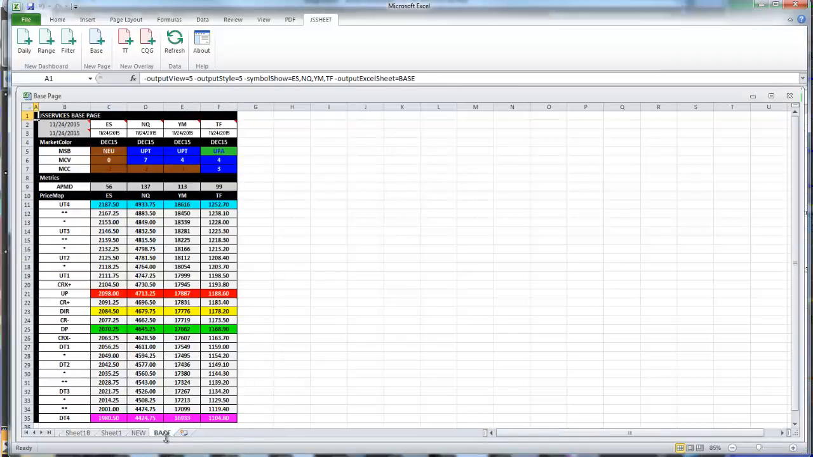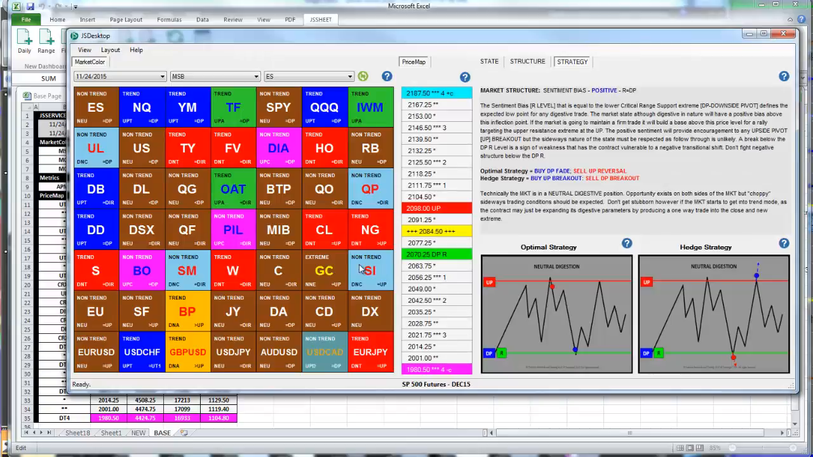So the first thing you do is you create your new tab, and then you're going to add this command, -symbol show equals, and also -output Excel sheet equals. So the symbol show is going to define what symbols we want to show. So if I want to add some more symbols, I just have the equal sign, there's no space, and there's a comma after each symbol.